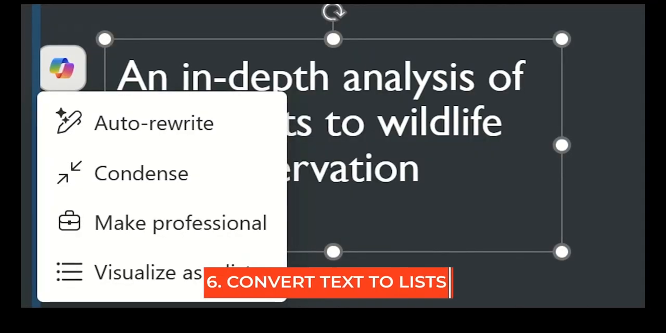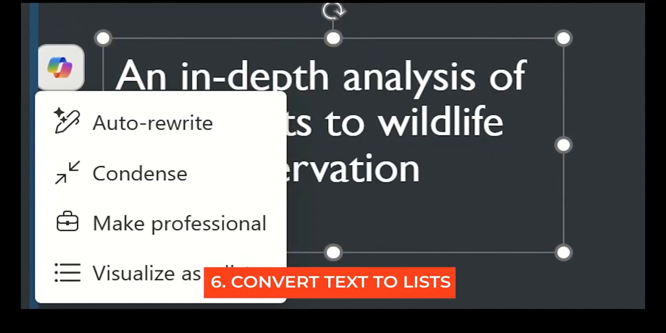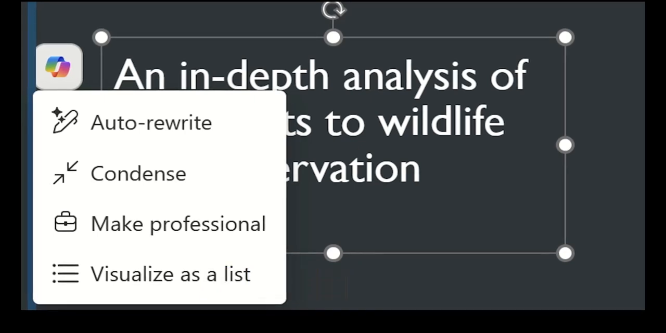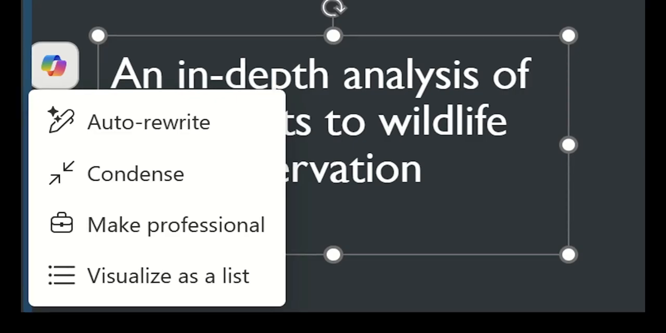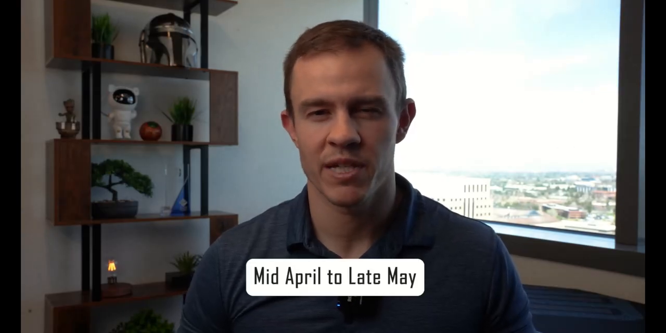Another announcement here with PowerPoint is giving users the ability to highlight text such as paragraphs within their PowerPoint presentation and turn that into a bulleted list. Timelines on this one's mid-April, expect to be complete by late May.